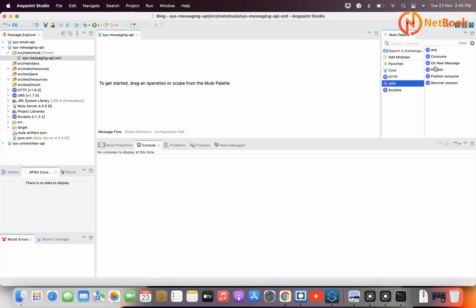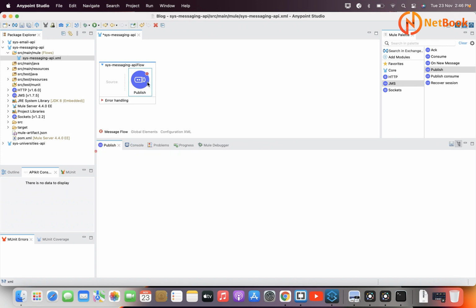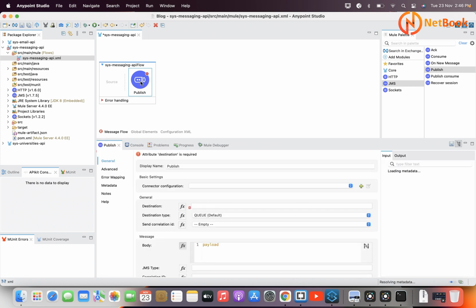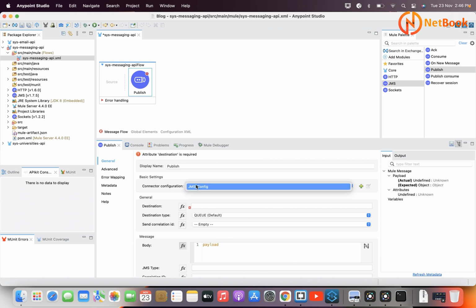Under JMS, I can see these are the components. I will explain each and every component in my next video. I'm going to explain over here publishing a message in the queue. For publishing a message, that means if you want to put a message in the queue, you need to drag and drop this publish component over here. From the connector configuration, you need to select the JMS connector.